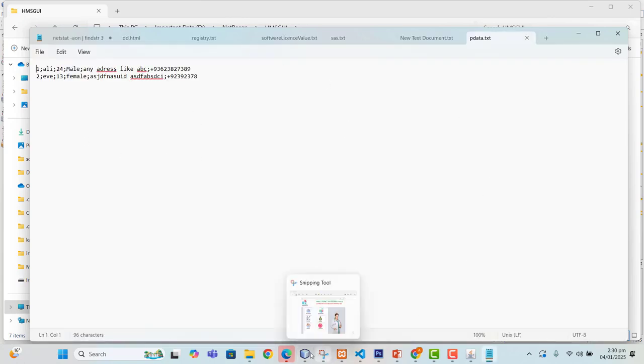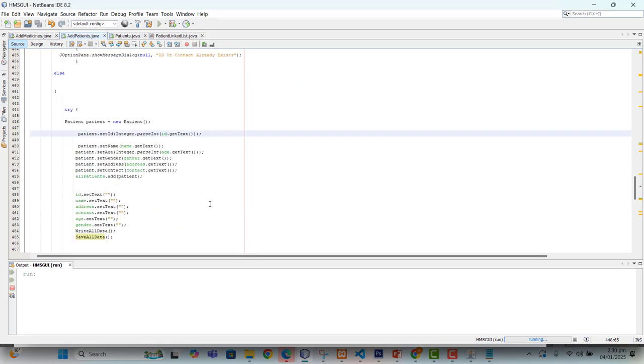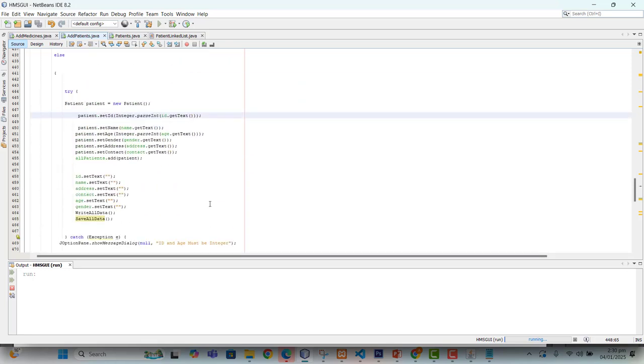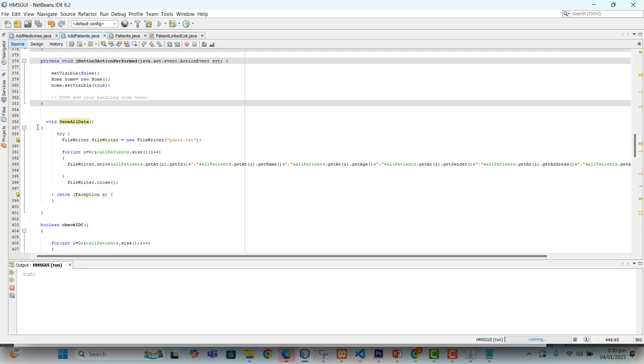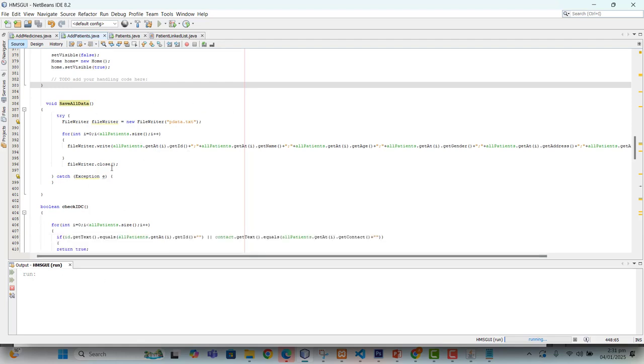Let me show you the save file function. It's too simple. We have to create a FileWriter object, and it writes all the data that we are passing to it. We have to get the id, and put a semicolon, and then semicolon semicolon. This is the separator that we are using to get our required data. And we have to close that particular file. All the patients in the linked list we have to store in this text file.